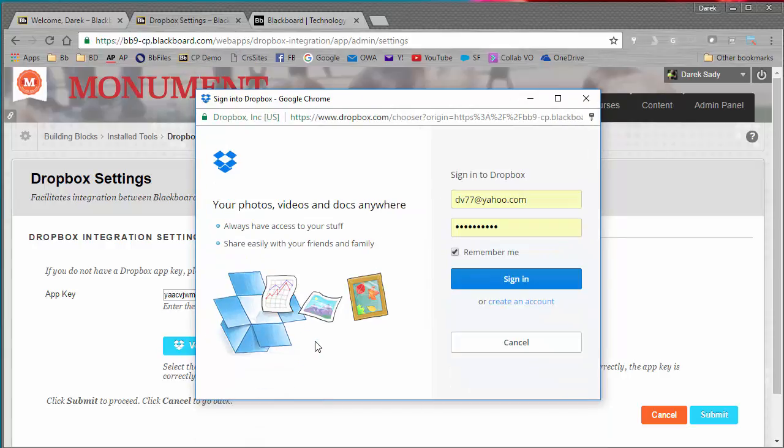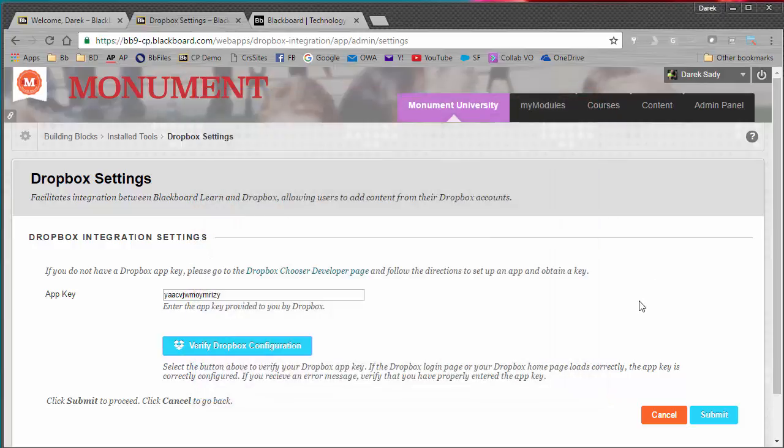So once you click that, it'll kind of launch into a Dropbox window, and this is what you want to see. In fact, you don't even need to sign all the way in. As long as it loads to the Sign in to Dropbox window, you know that it's going to work for all of your users, including yourself. So I'm not going to sign in yet. I'm going to close that. You would go ahead and submit this configuration.